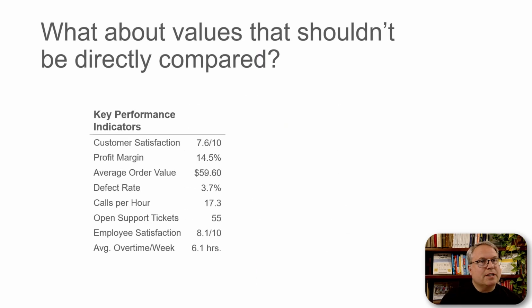There's another situation that sometimes comes up, which looks like this, where we have a bunch of numbers like KPIs, for example, where they're all apples and oranges. I have customer satisfaction out of 10, profit margin percentage, average order value in dollars. Very, very different.